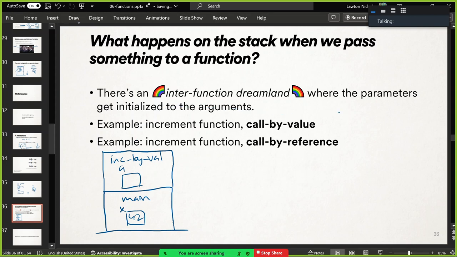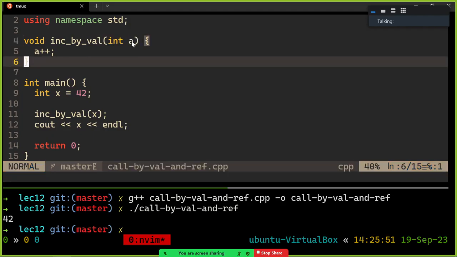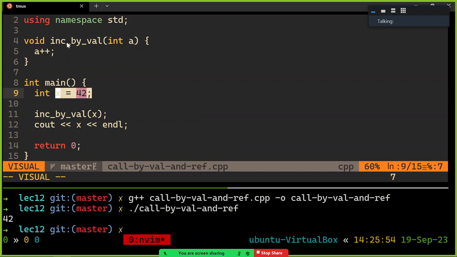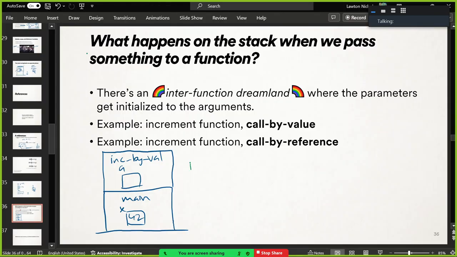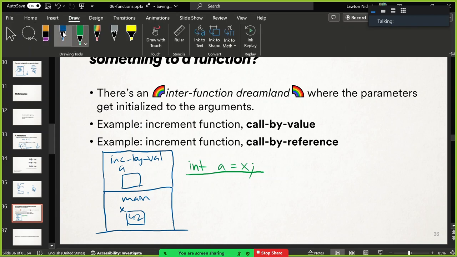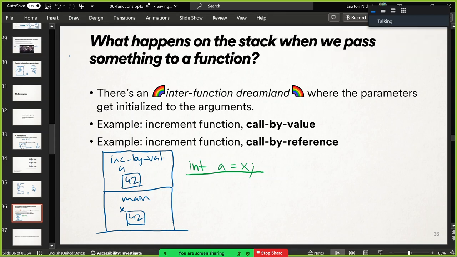There is this interfunction dreamland where for a split second, a and x exist at the same time, on the same plane. So what's going on is someone somewhere deep down in C++ is saying int a equals this value of x. It's making that variable, making the parameter for this function. Somebody somewhere is saying in the dreamland, int a equals x. It's defining that a parameter, and it's giving it the value that we passed along. So a and x exist for a split second at the same time, and that's going to place the 42 into the a variable. And it's just a parameter, so it is local to the function inc by val.